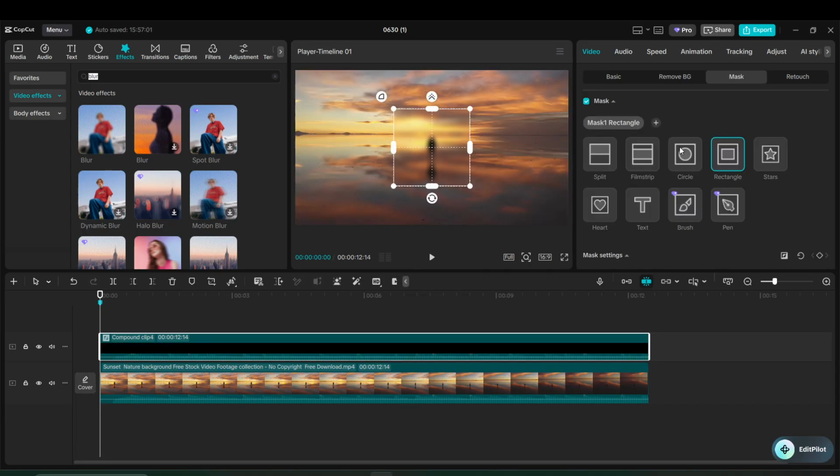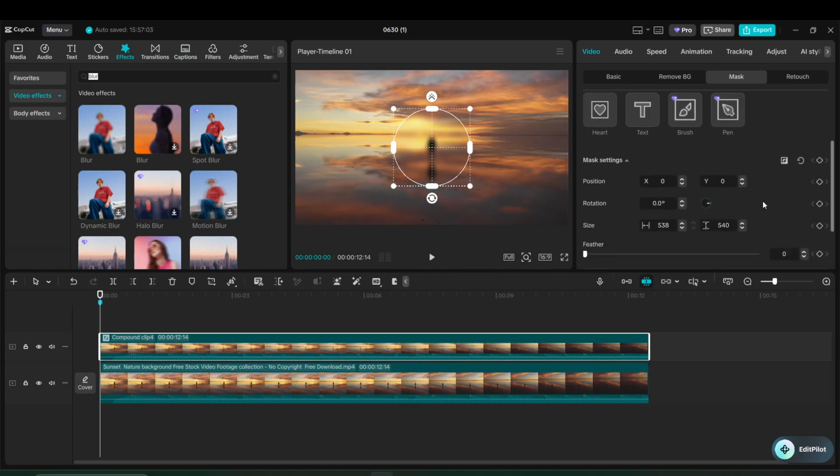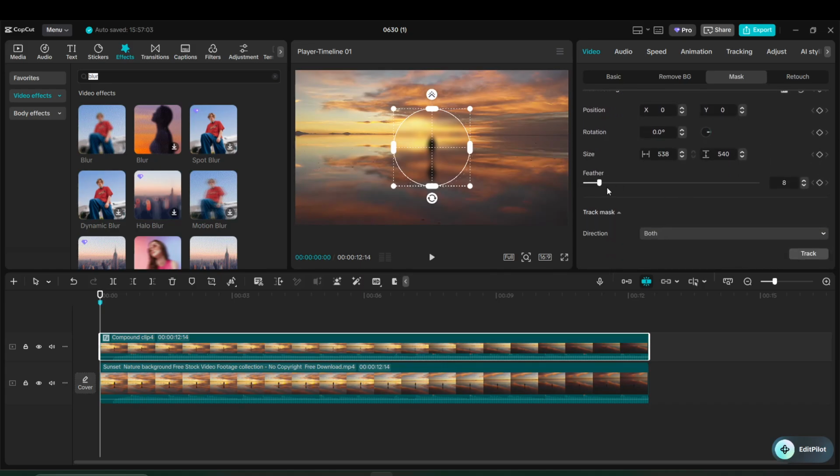If the edges of the blur look too harsh, slightly increase the feather setting to soften the border. This helps the blur blend in more naturally with the surrounding image.